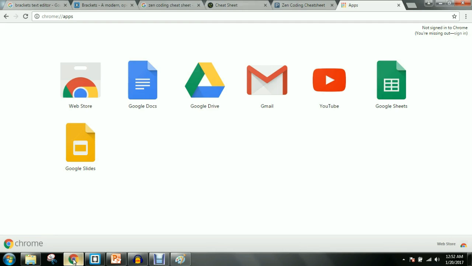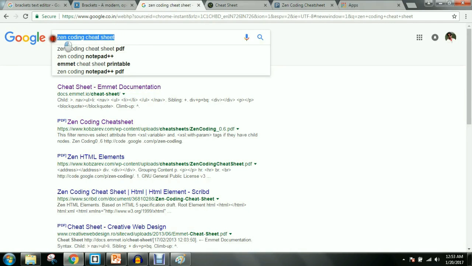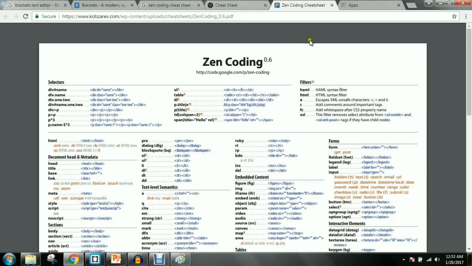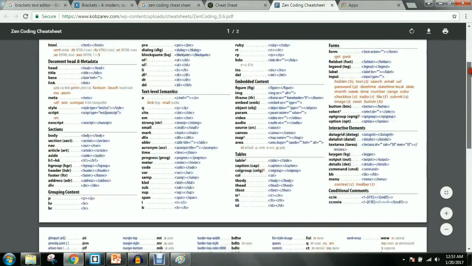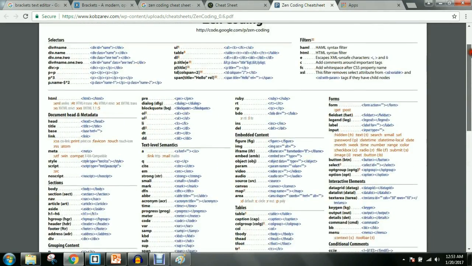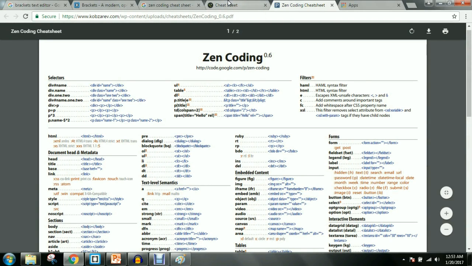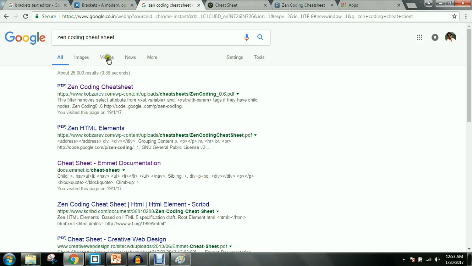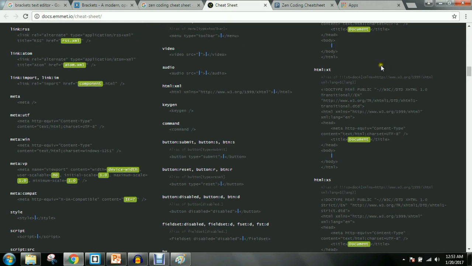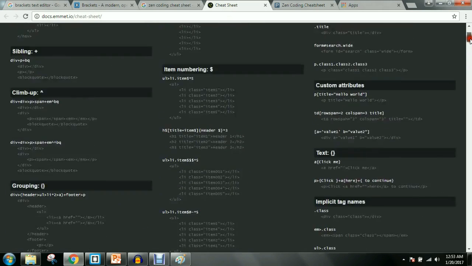So go to Google, write Zen coding cheat sheet and press enter. Even the first link, you can see, is a PDF, and if you open that it will redirect you to this page and you can download it. These are all cheat sheets of HTML and CSS for writing fast code. And the second or third one is the official document for Zen coding and for Emmet.